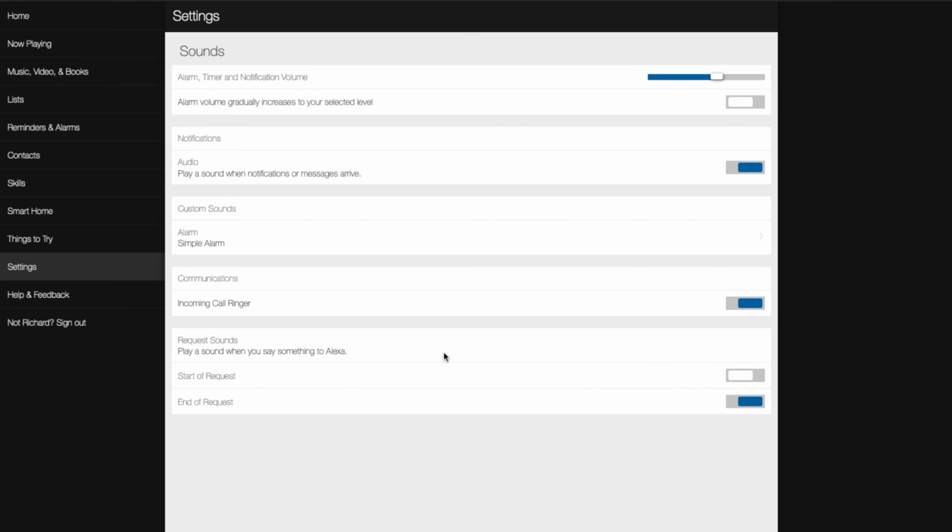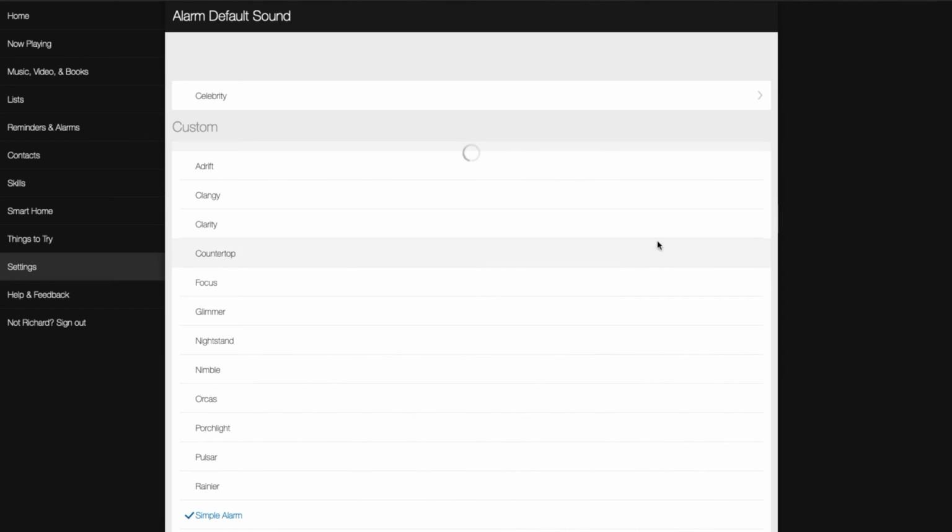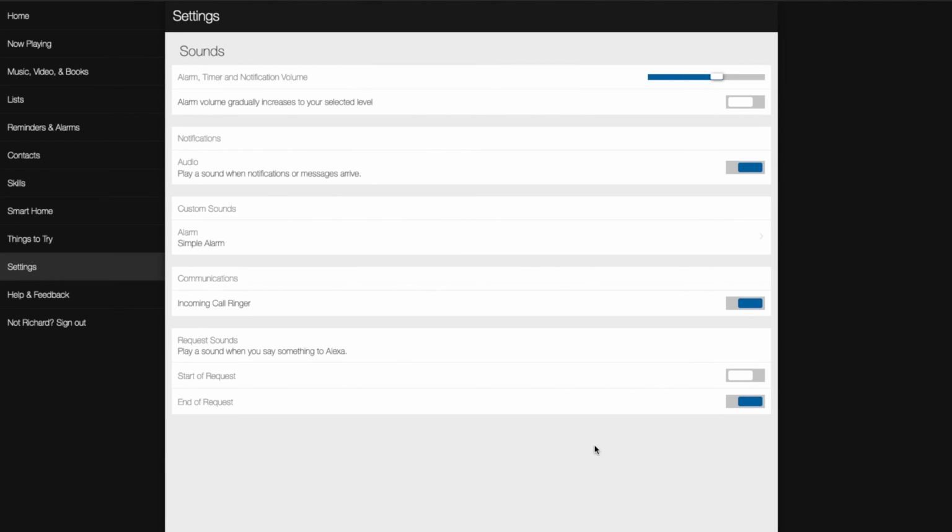Now in the sound settings on the web browser, it doesn't give me the option to adjust the EQ, for instance, where I can control the bass and the mid-range and the highs. That's something I have to do on that particular device, or through the app on your mobile device. But as you can see, I can adjust the sound of the alarm, timer, and notification. I can turn on and off whether the notification message sound plays when I receive a message. I can choose the type of alarm that I want played back, the different sounds to choose from. And I can adjust the ringer, the start request, and the end request sound that you usually hear.